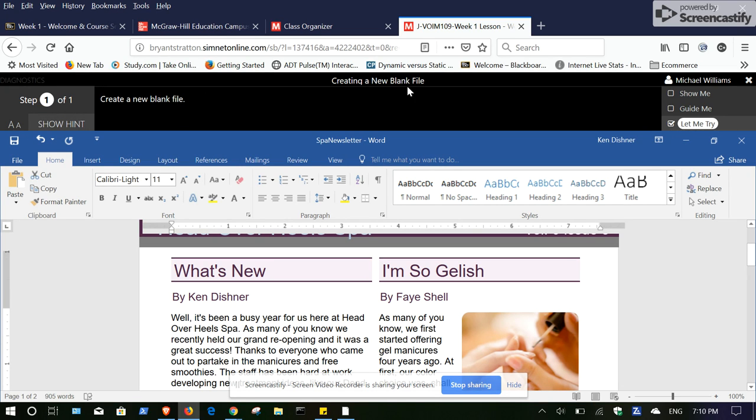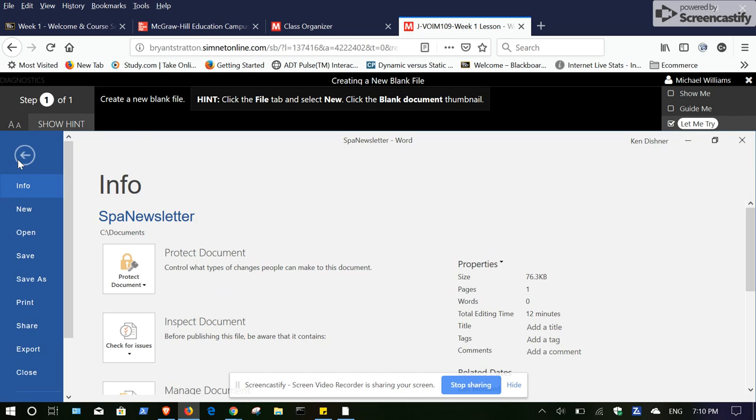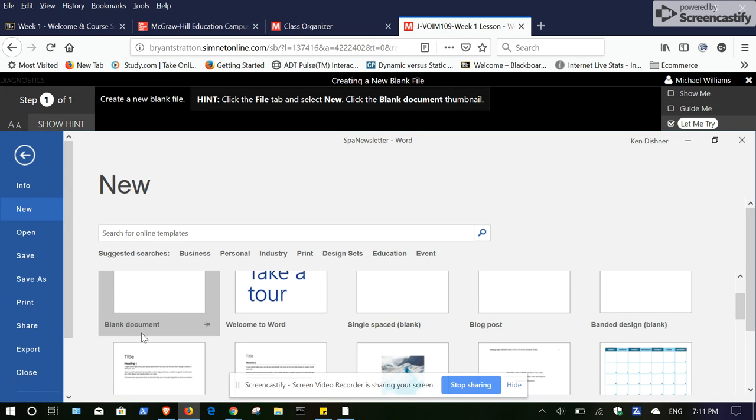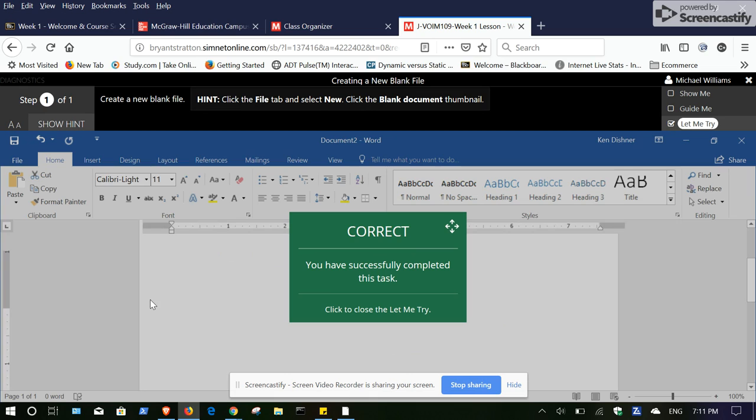So up here, it shows you what they want you to do. And it says create a new blank file. And it tells you here. And if you don't get it, you can say show a hint. And then the hint will tell you click the file tab. So we will go to the hint, click file, click new. And as you can see, blank document is synonymous with file. So we'll click on blank document. And as you can see here, it's correct.